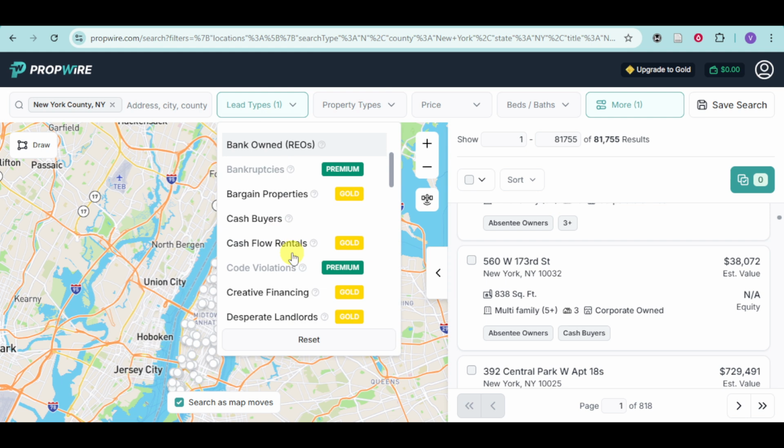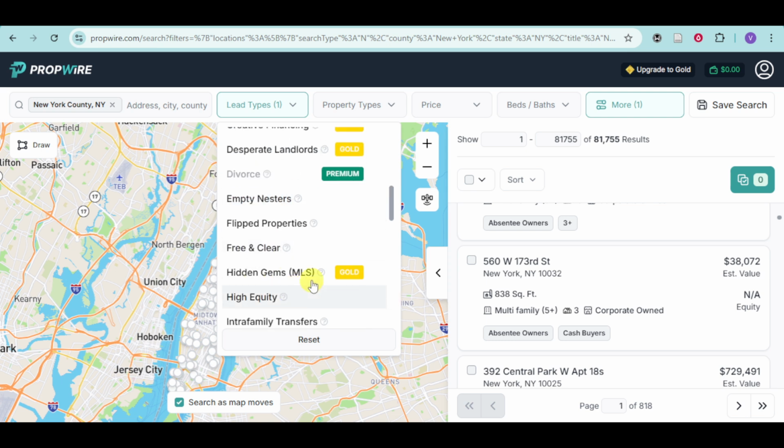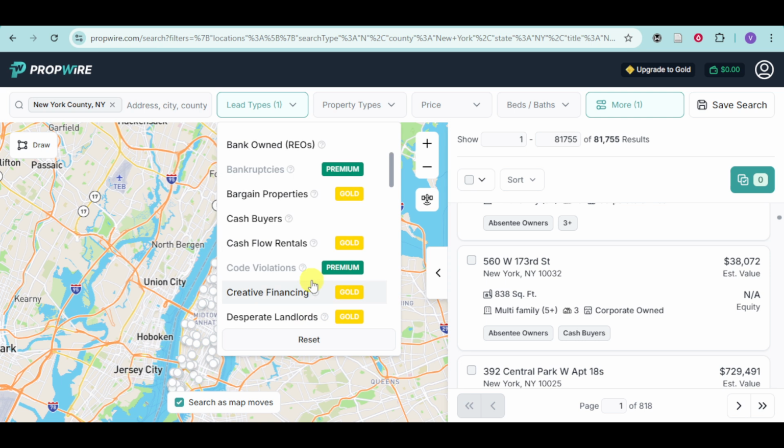You can either choose in here some desperate landlords like this as well as hidden gems and the likes. Do take note that some parts of PropWire is only available through the paid subscription, either premium or gold.